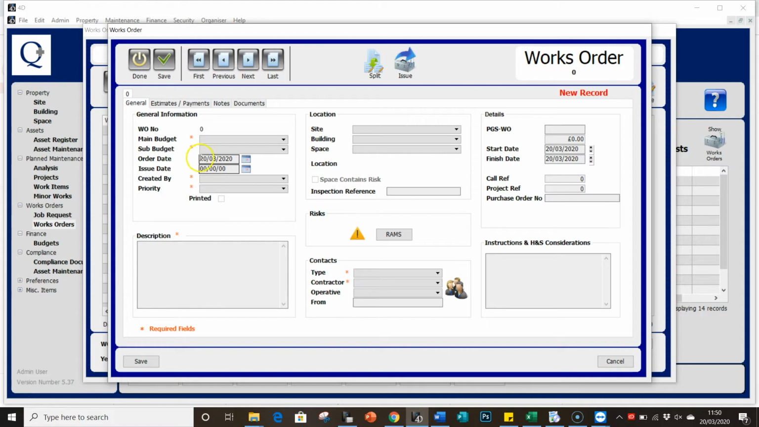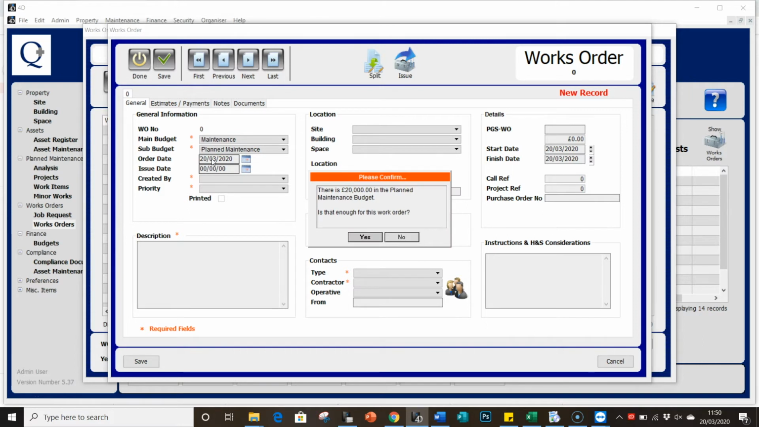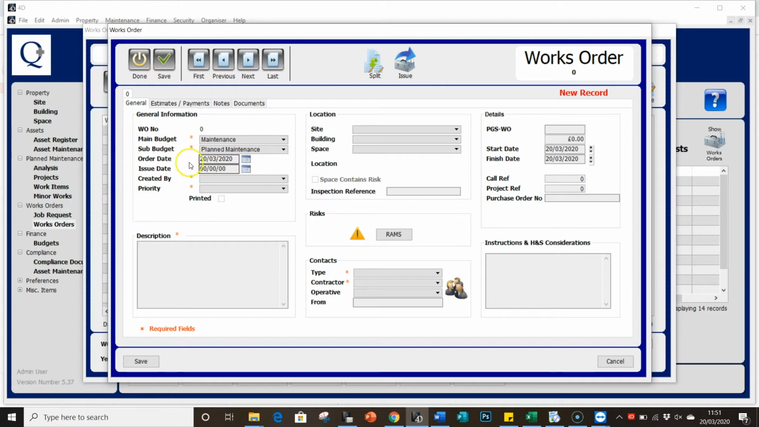Firstly, we need to select a main budget and a sub budget. A warning will then pop up telling you how much is left in this sub budget and whether you want to proceed. The order date is automatically entered as today's date, and the issue date will then populate once you issue the works order.